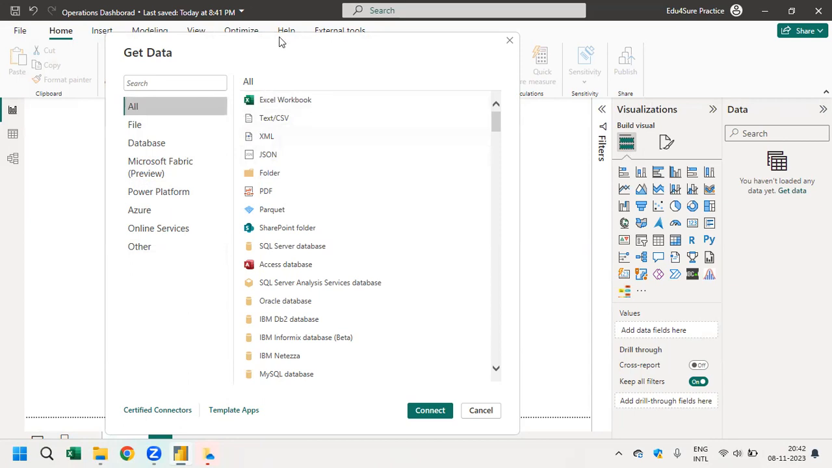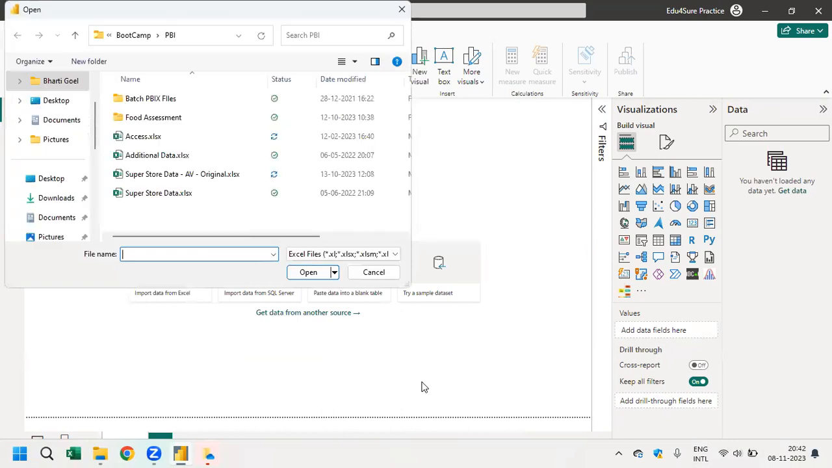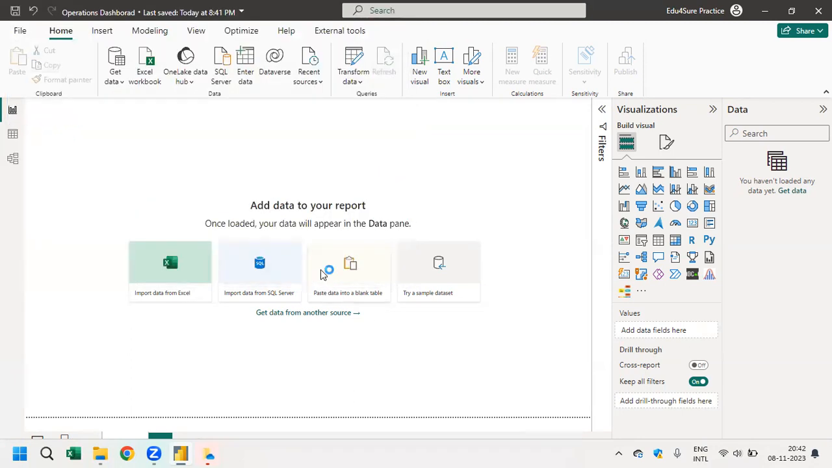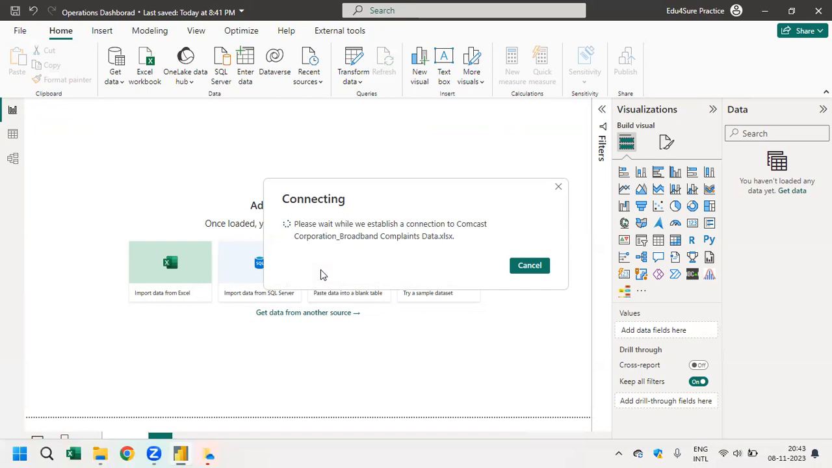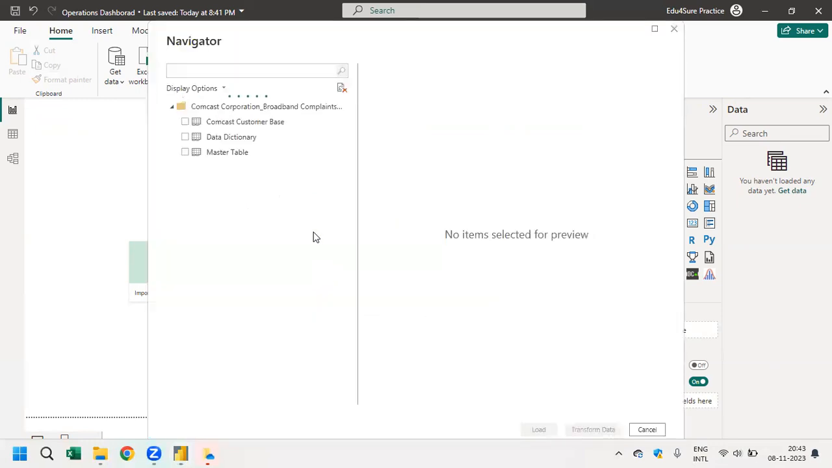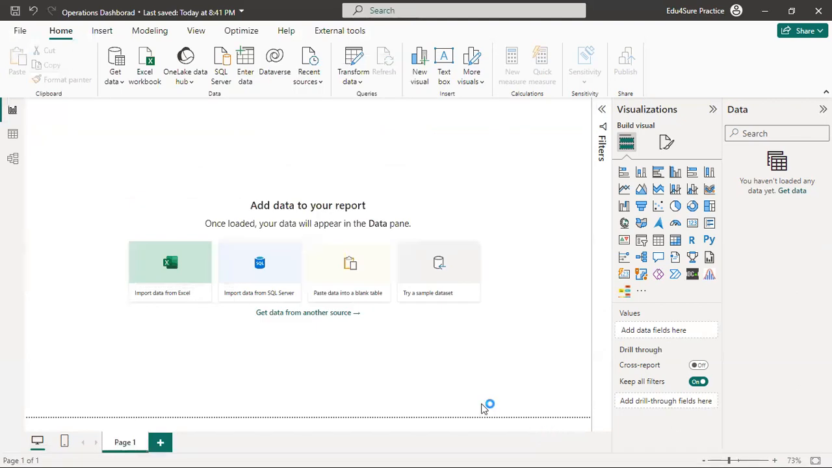So as of now, my data is in Excel format. So I would be selecting Excel and connect. And then we need to give the path. So that file is there on the desktop, this one, Comcast Corporation, and I said open. Now a lot of pop-ups will come on the screen. Do not cross anything, just let it pass and you need to wait. Now it is telling me that we have these sheets in that Excel file. So which one you want to import? So I just want to import this master table, and I said load.